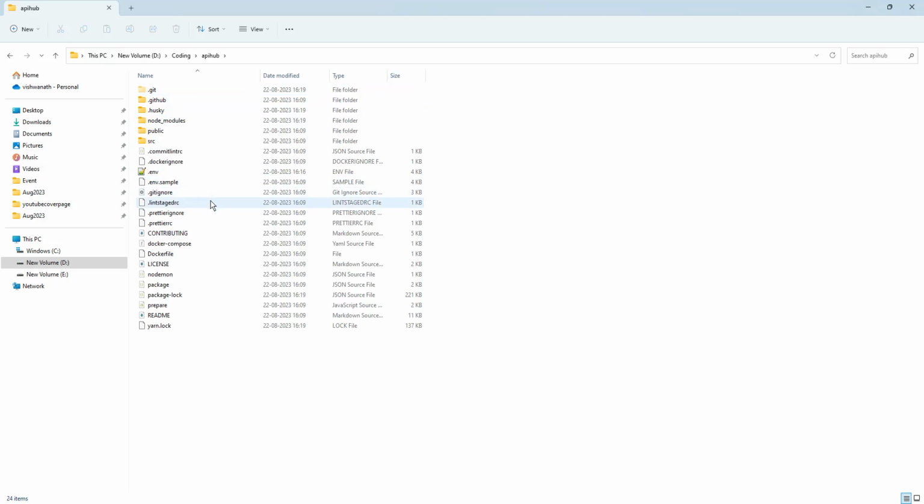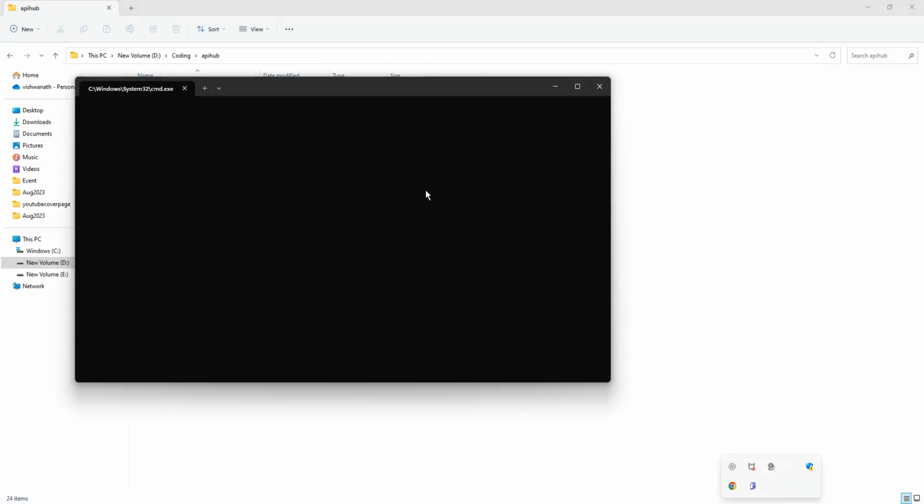You just go here, type cmd, then code dot, or else leave it. Just open this one, npm start. But before that, first what you have to do is npm install.